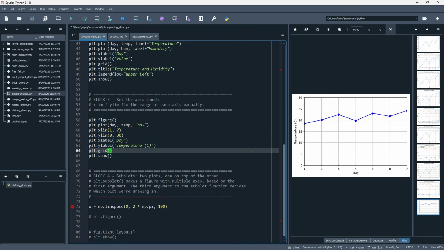So a few things to note here. plt.xlim sets the x-axis limits, and that's from 1 to 7 in this case. And then plt.ylim sets the y-axis range, and in this case, that is 0 to 30. The figure now shows exactly the window of data that we asked for.